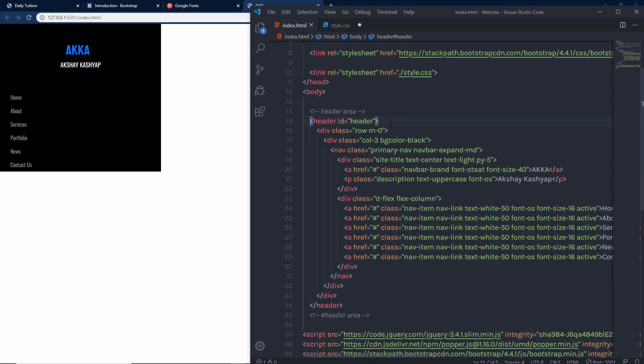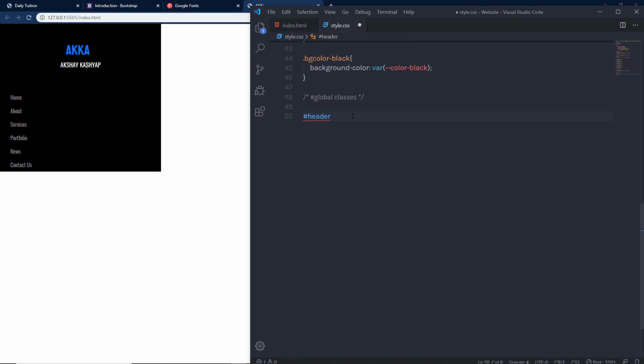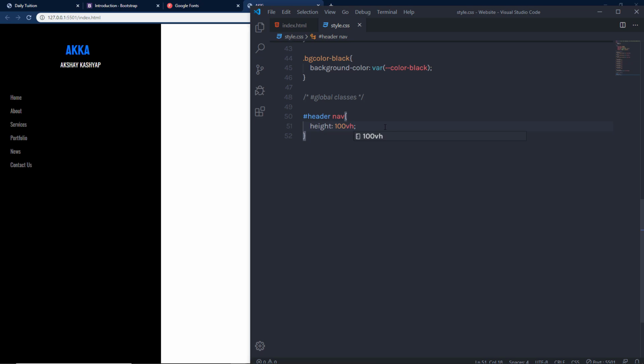You can notice here we just specify this ID to this header. We use this ID in the style sheet right here. And just out of that, I'm going to select the nav tag, and to this nav tag, I'm going to specify height, which is 100 viewport height. So I'm going to specify unit VH. It means I'm going to specify viewport height to this navigation menu. When I save the changes, you can see this will just take the height of the viewport.